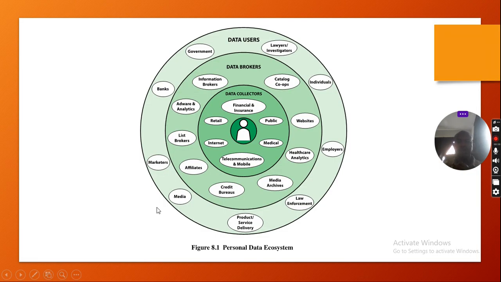Now, first of all, let's take a look at this figure. This figure is figure 8.1, which is a personal data ecosystem. If you take a look at the personal data ecosystem, you find the individual whose data is being collected here. You can see the individual.